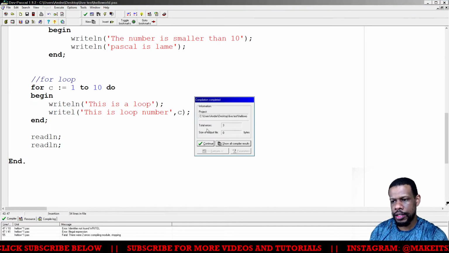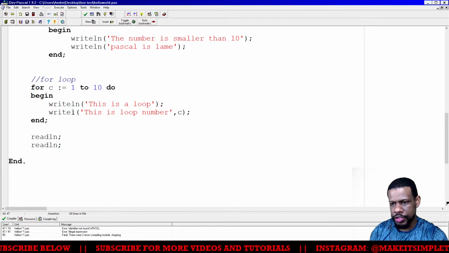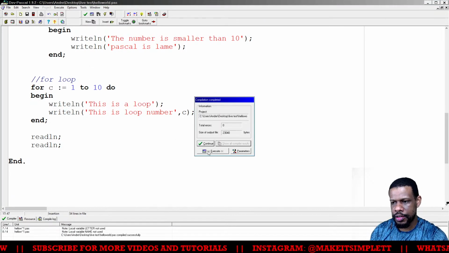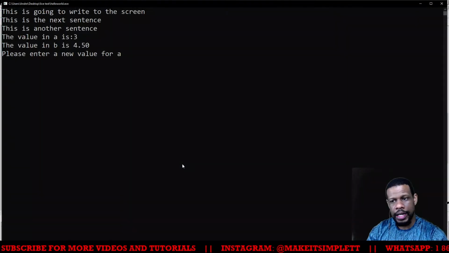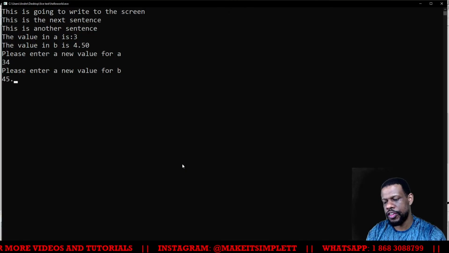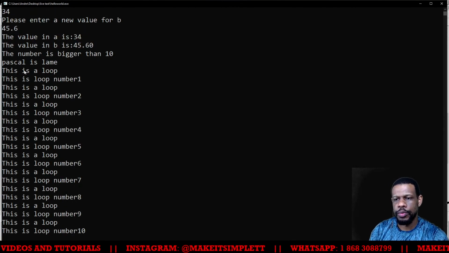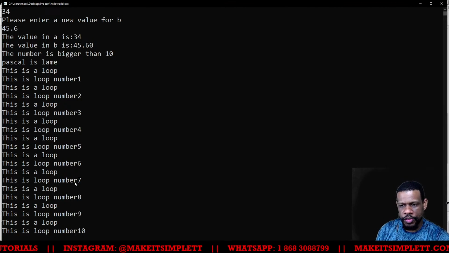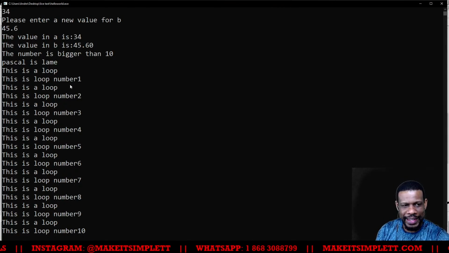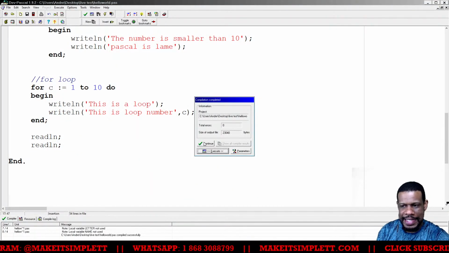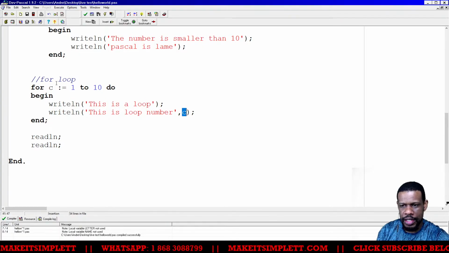So compile. Oh, errors. I didn't write writeln. Right, sometimes one spelling mistake could cause you a bunch of errors. So I'll click execute and enter a new value for A, which is 34, a new value for B, 45.6, and then it will run the loop. Pascal is lame. This is a loop, number 1, number 2, number 3, number 4, 5, 6, 7, 8, 9, 10. Remember, the number that I'm printing here, the actual number is the C. The reason that the C is printing is because the C is counting from 1 to 10.